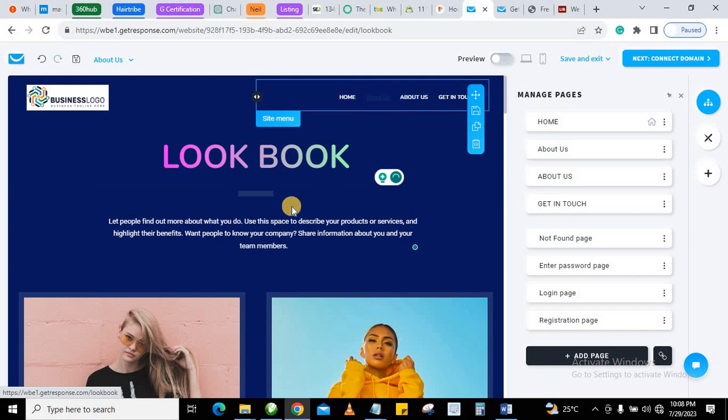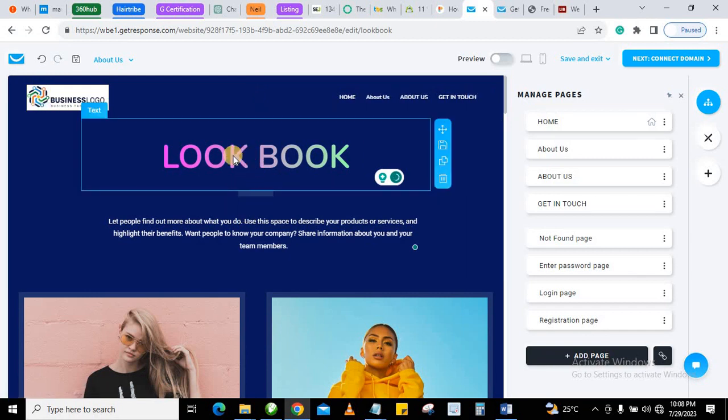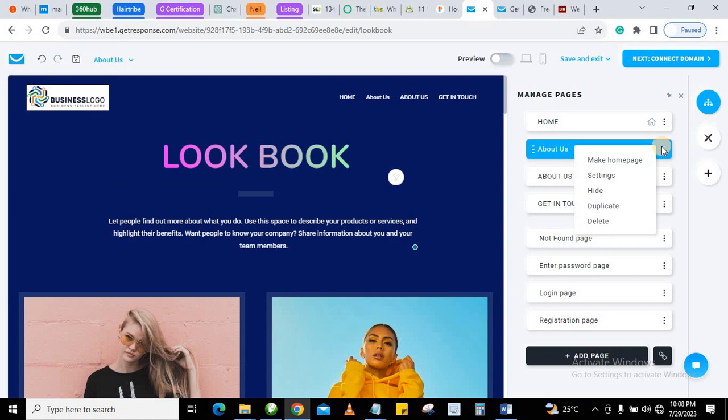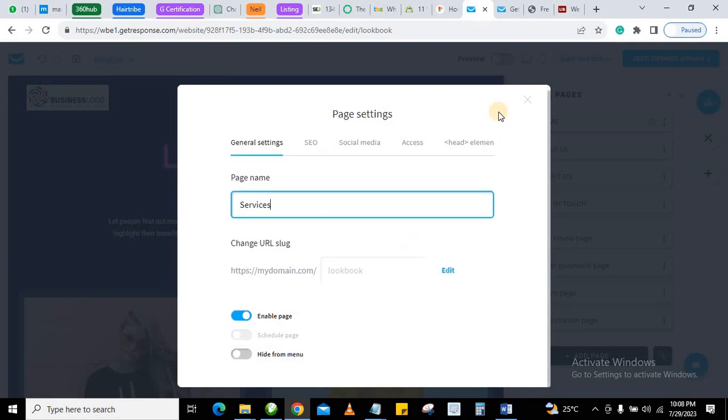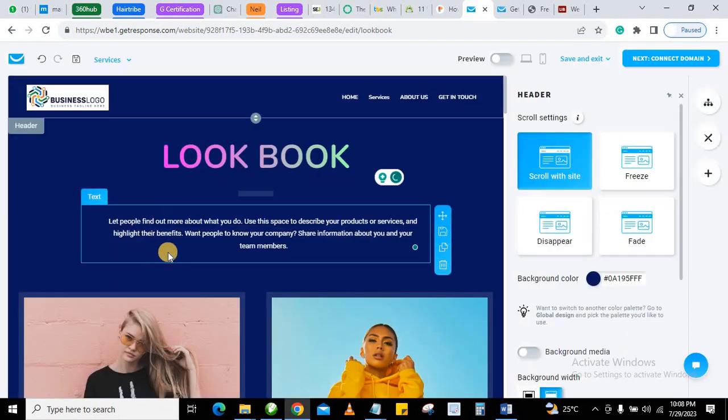So let's say you don't want this to be an about us, you want this to be a services page. It's the same process. You click on it, change it to services, then you add the content about your services here, following the same process.